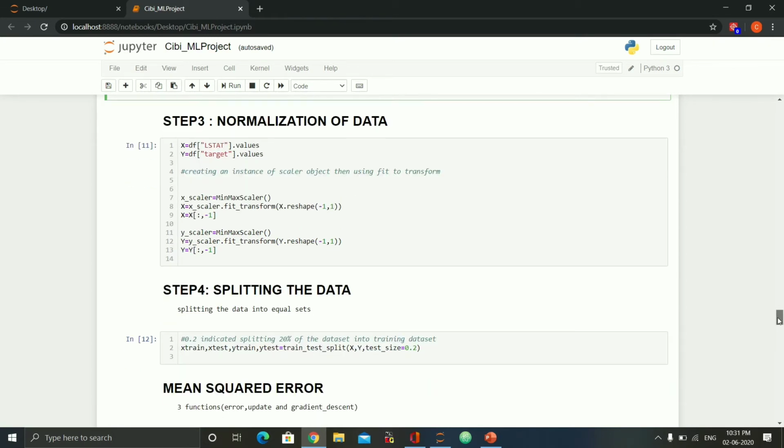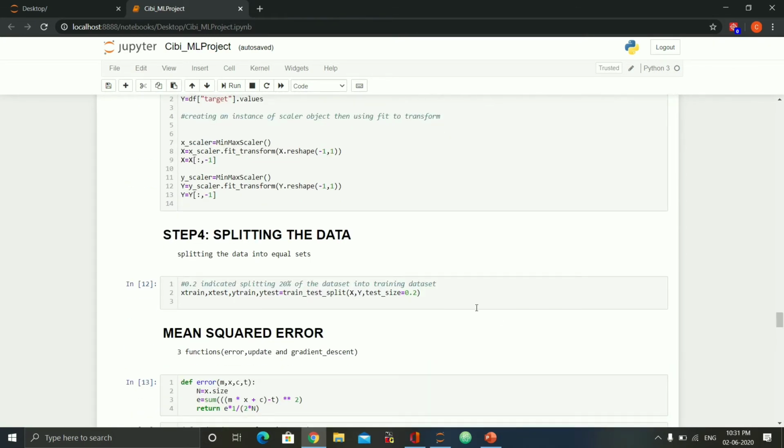Splitting the data. Here we split the data into 20% test data and 80% training data. Hence we apply this.